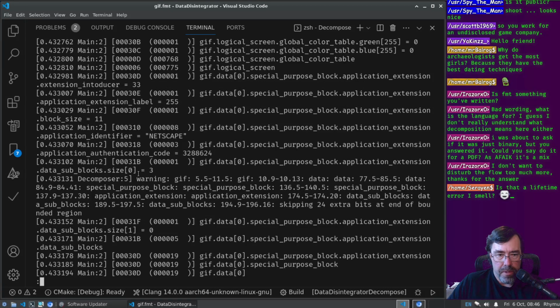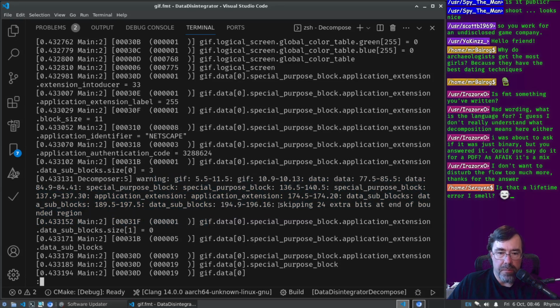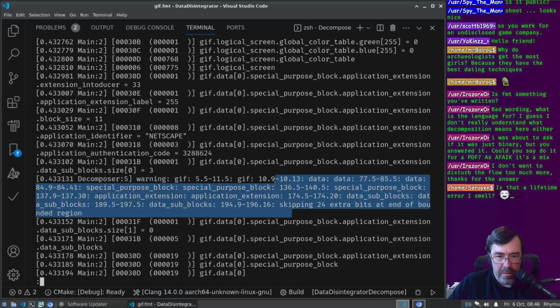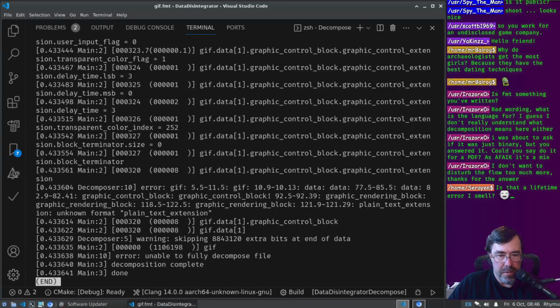Oh, we have a problem here, right? Oh, right, we're skipping it on purpose because we don't know how to interpret that data block. And that's an appropriate warning, right? We're skipping data we don't understand. Yeah, okay. And then the graphic control extension. So yeah, any plain text extension.